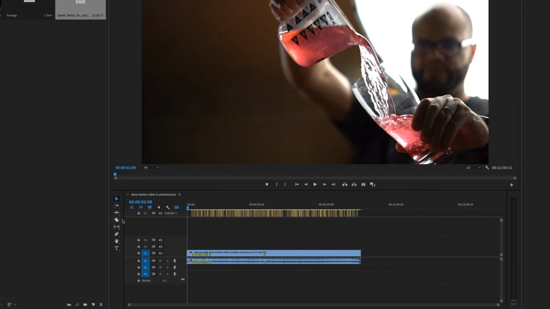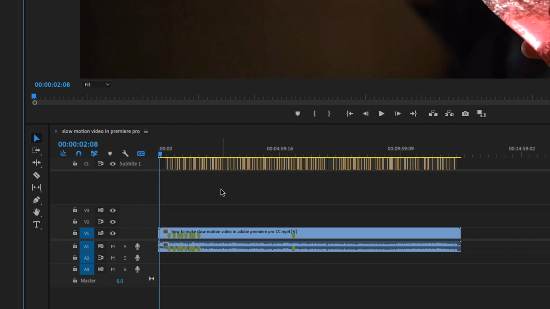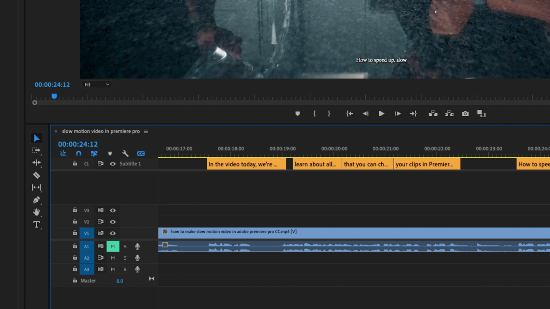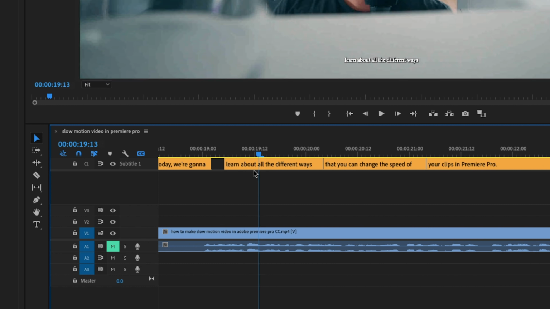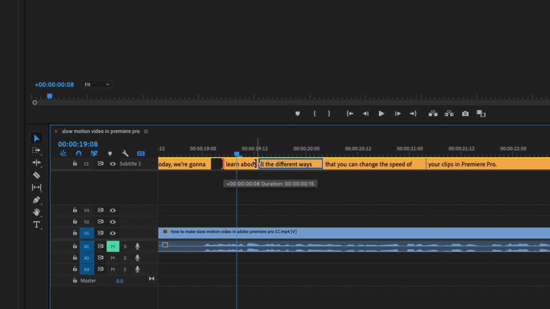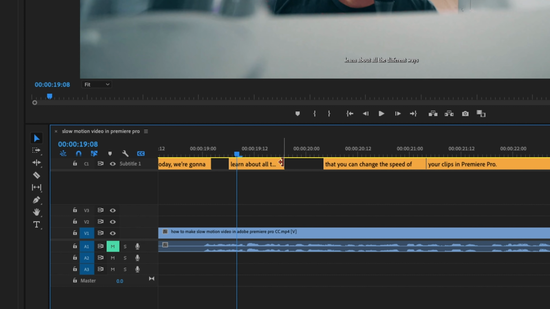Right off the bat, you can tell that there's something completely new here in Premiere Pro, and it's the captions track. You can turn it on and off by clicking this button right here. I'm gonna zoom in, and now you can see that these all act like normal clips in Premiere Pro. You can edit them as you normally would a clip inside Premiere, which is so much more intuitive than the previous version of trying to do captions inside Premiere Pro.